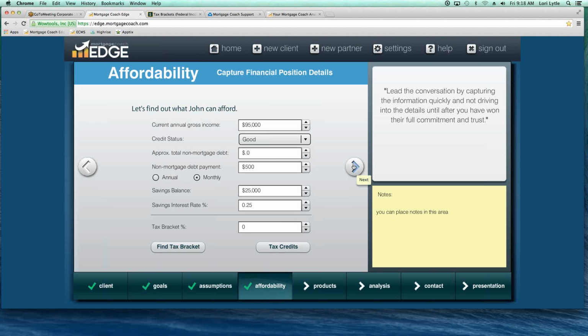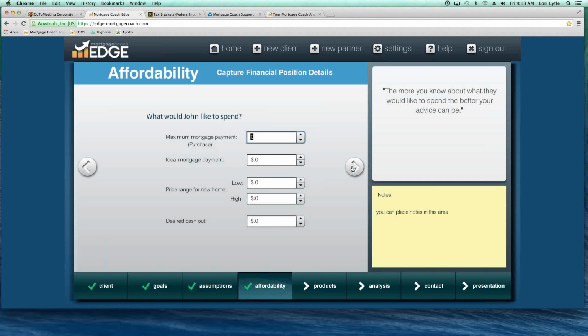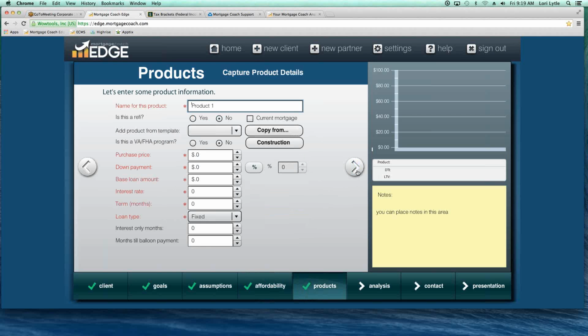So next, as I advance the screen, and I do want to point out, anytime you move left to right or just move into a different screen, that's your save function. That's saving that data. And now we're coming to the second affordability screen, and this is just basic data if you choose to fill it out. It's just maximum and ideal mortgage payment and price range of the home. So you can fill this out. In this instance, I'm just going to go ahead and move on.